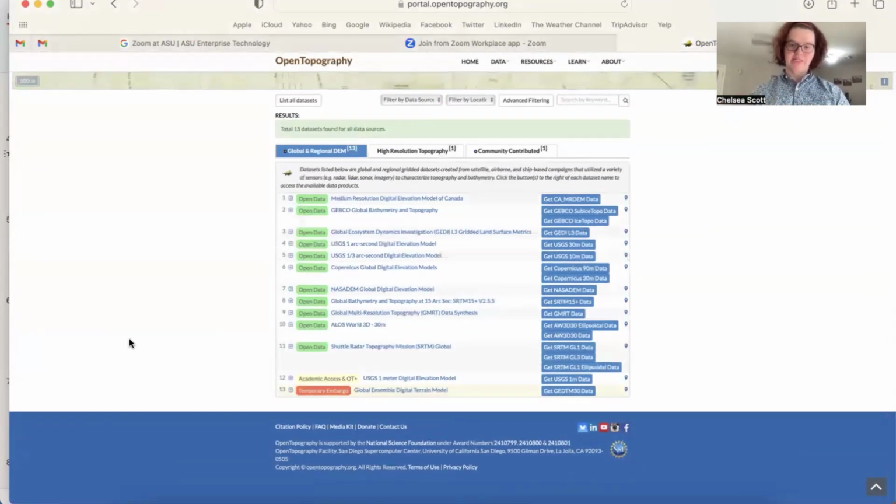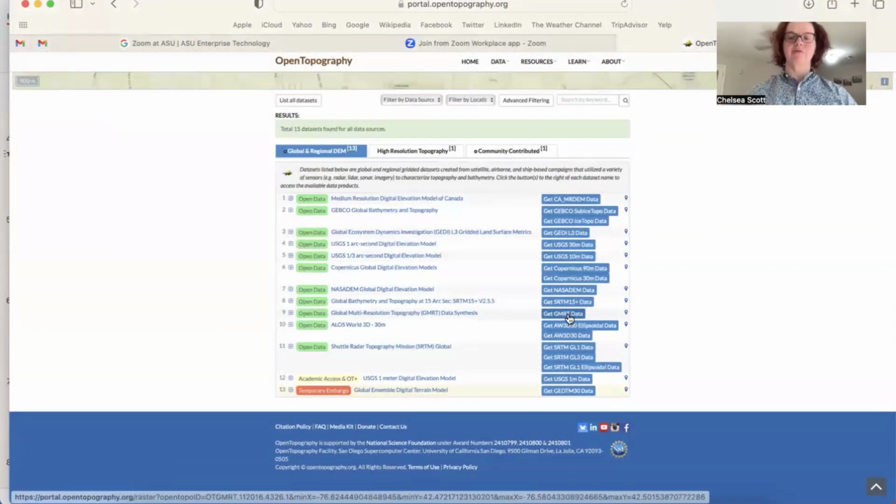And again, for these big data sets, it is worth thinking about if a 10-meter or 30-meter data set could be appropriate. For example, if I'm just looking at making a base map for a larger scale figure, maybe a different global data set is available or is best for my options. But if I want that 1-meter DEM, I can come here and say get USGS 1-meter data.